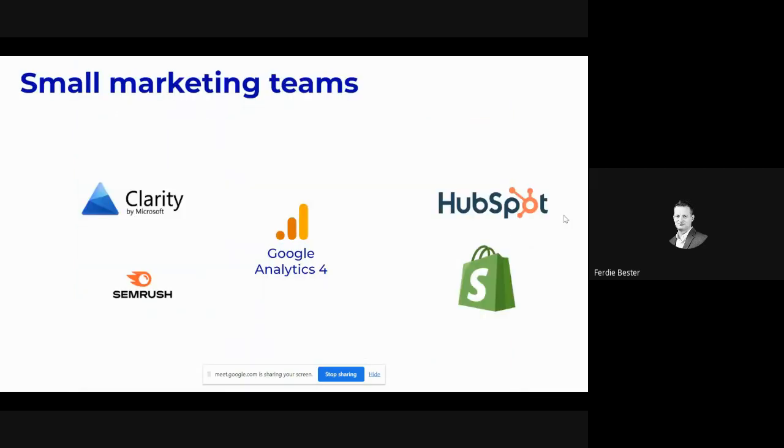So for smaller marketing teams, we've seen that a combination of these tools is quite heavily relied on. Google Analytics 4: the small marketing teams are still getting used to it. They don't really like it, to be frank, but it is the staple in terms of marketing analytics, and that's complemented with Clarity. We think Clarity is a really interesting product. And SEMrush, if you're doing SEO, has some really good reports, especially around organic and paid data.